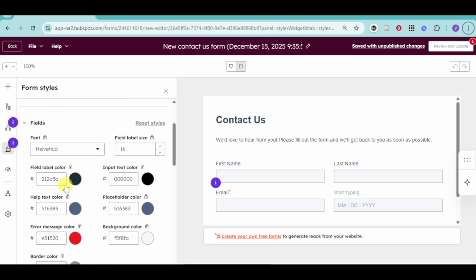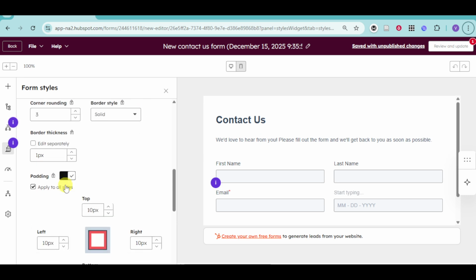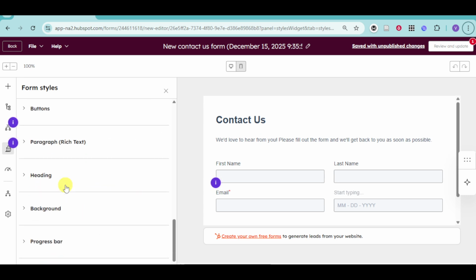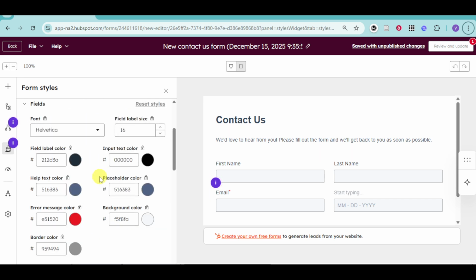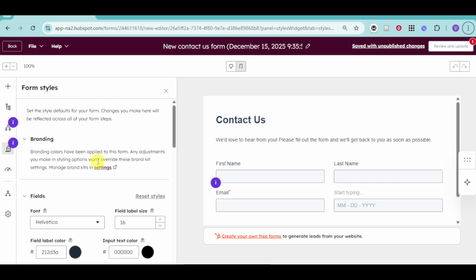Here we have the fields. You can edit that out however you want, changing the padding, the text, and the likes. So you can edit it out however you want it to be and align it to your branding. Once you're done, just review and update this change that you have made.